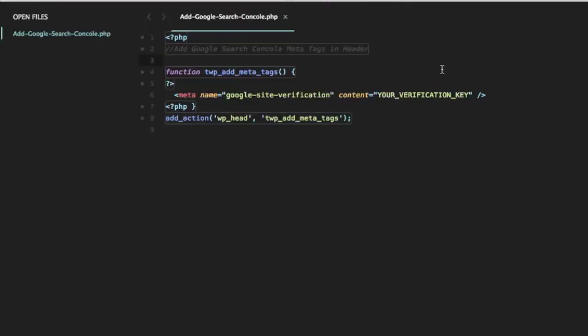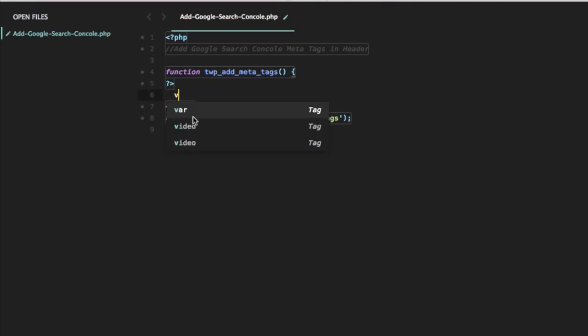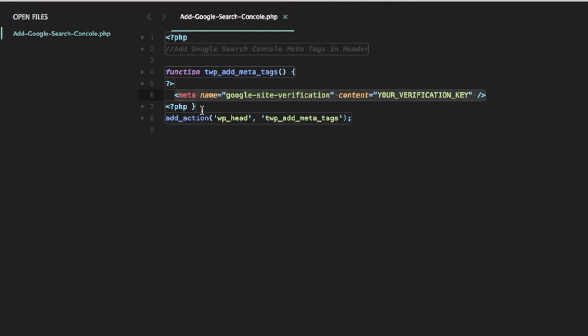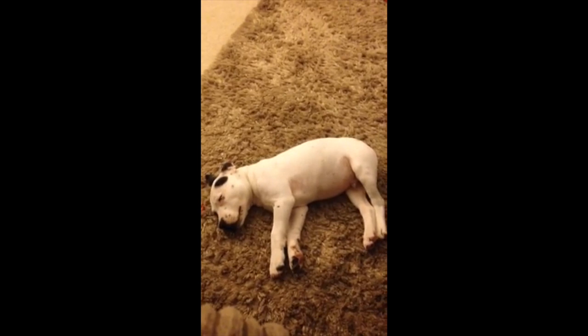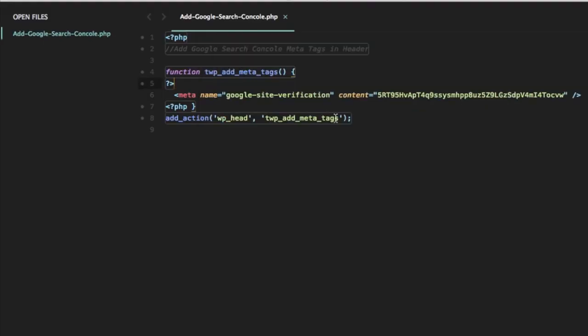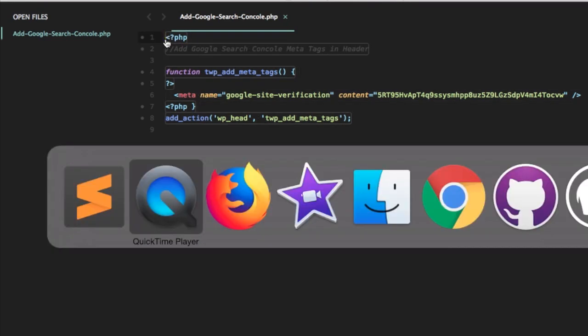Okay, here's the PHP code you will need to add to your WordPress. There will be a link in the description where you can grab this. Just replace this bit with the one you copied from Google Search Console, like this. Don't worry, we're almost there. Then copy the whole code snippet and go to your WordPress dashboard.